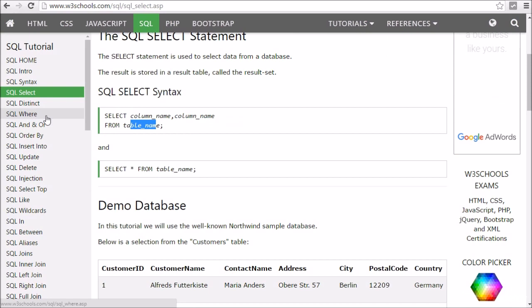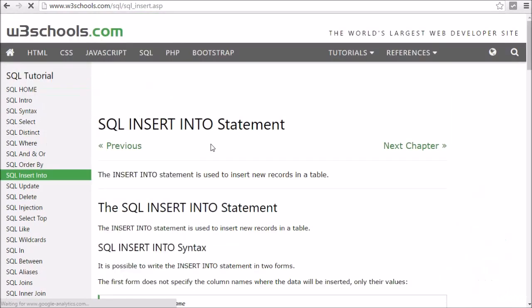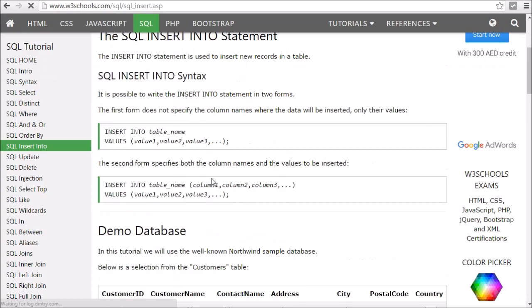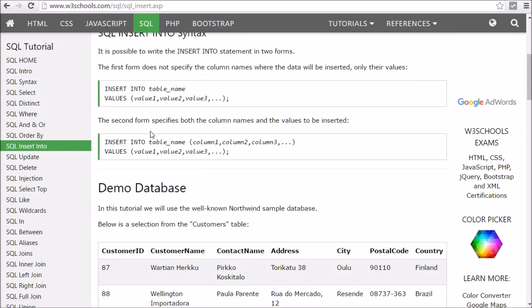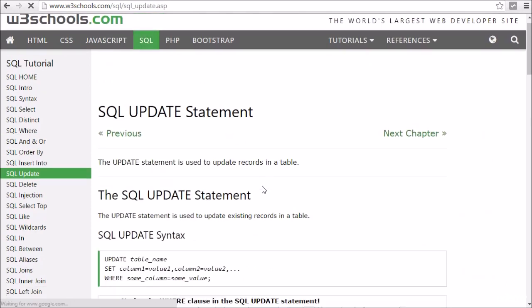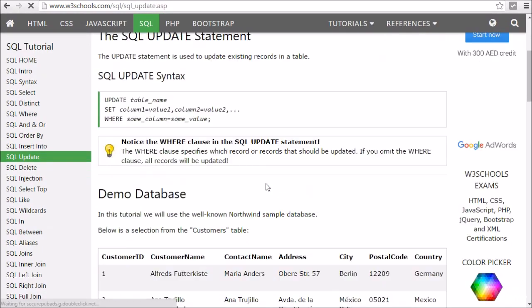We also have the insert into. This is when you want to post into the database. So basically you go insert into, then you call the name of the table, then you say values, then you type in the values. And then we also have update. Update is when you already have data in the database and you want to change a couple of columns. So you say update, then the name of the table, then you use the set.